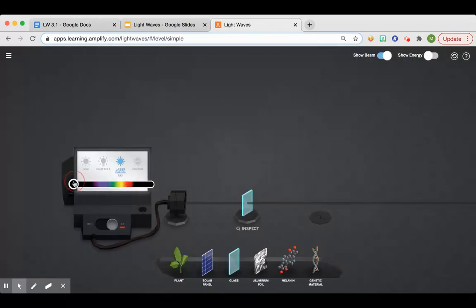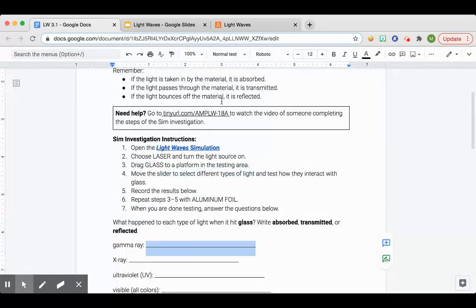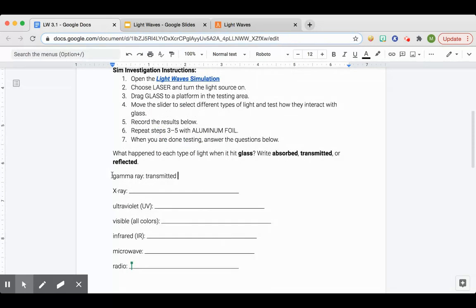For instance, the first light is gamma ray. I'll push it all the way back to gamma ray, and I can see that light is passing through. When I look back to my definitions or these little bullet points here, if light passes through, it is transmitted. So here I would write transmitted. And you can do that for all the other lights.